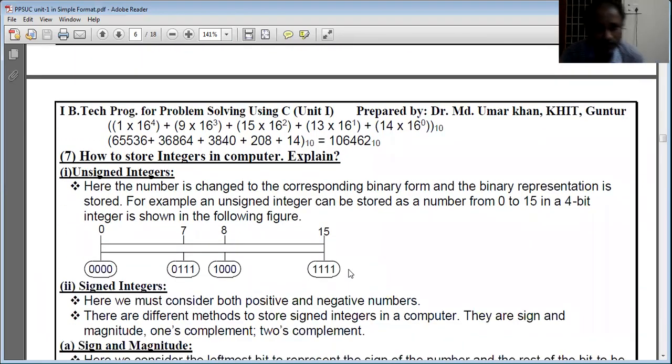How to store integers in a computer? Explain in simple terms. Unsigned integers: first, the number is changed to the corresponding binary form. That means the number is divided by 2, and whatever remainders you get, you store them in order. For example, an unsigned integer can be stored as a number from 0 to 15 in a 4-bit integer, which I have taken. How to store 0 to 15 as positive numbers?